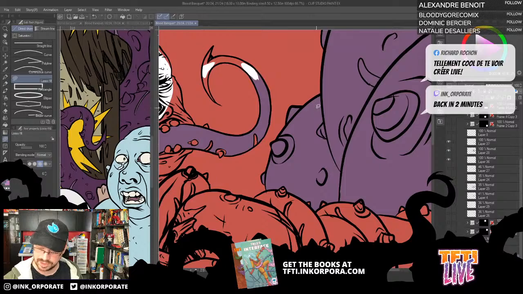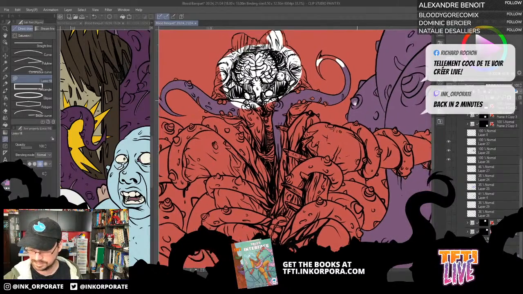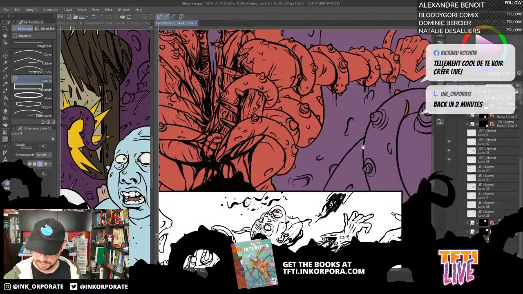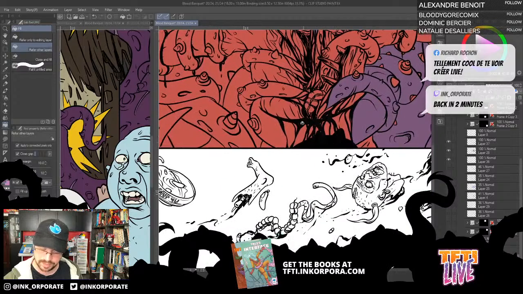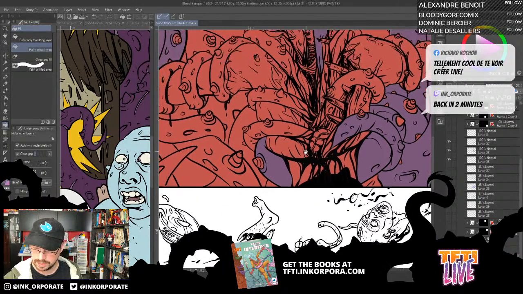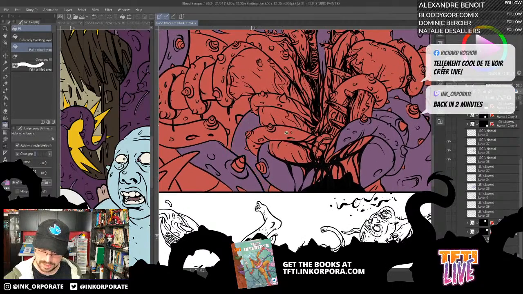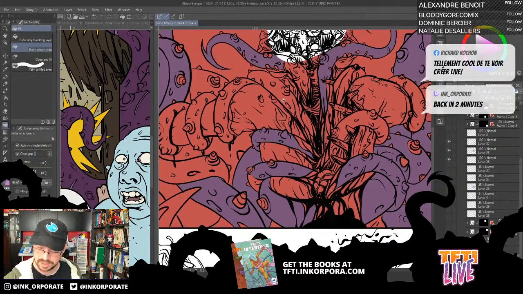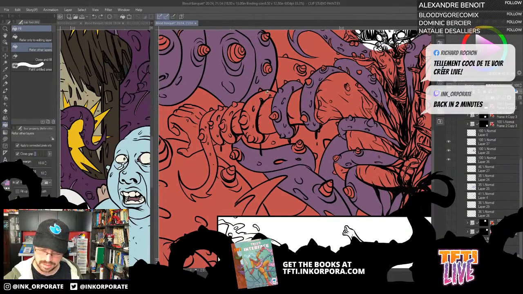So just finishing all the purple. Okay, I can go back to using the paint bucket for this. So boop, boop, boop, boop, boop. There's so many things here, it can get quite confusing, but when you're doing the colors like that, it really starts to make sense.